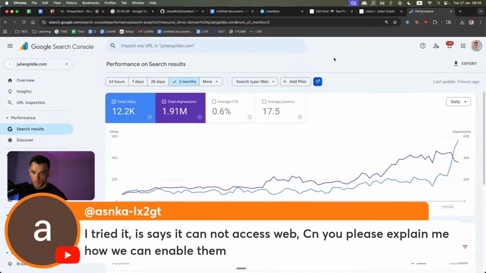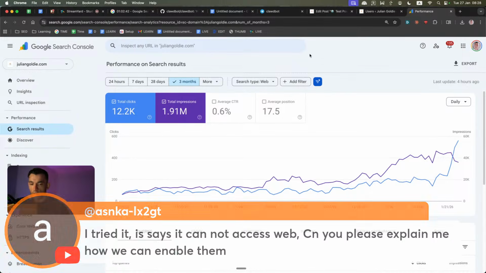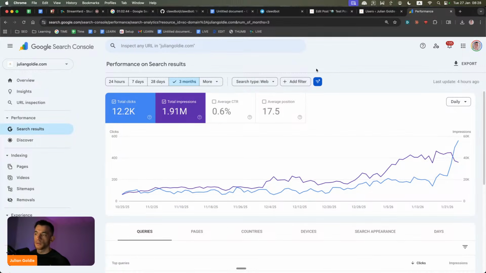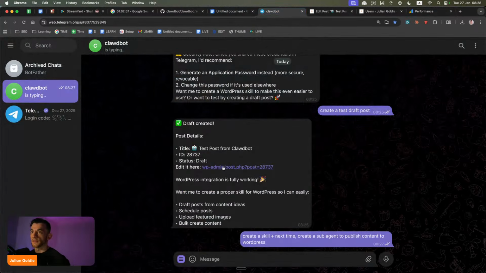And Asker says, I tried it. It says it cannot access the web. Can you please explain how we can enable them? It actually worked for me first time round, but if it's not working for you, I would either ask Clawbot, like, why can't you access the web? Or check what API you're using, because maybe some APIs can't access the web. For example, if you're using Ollama locally, that might not be able to access the web, right?